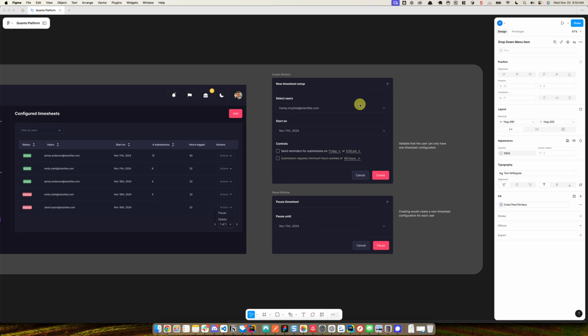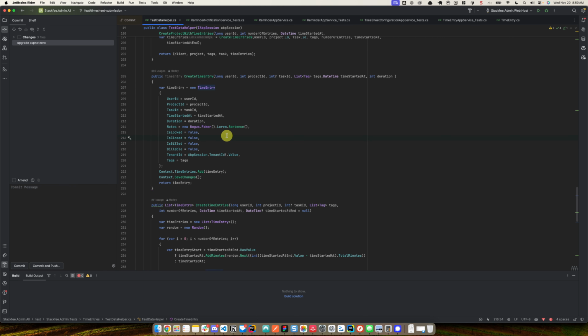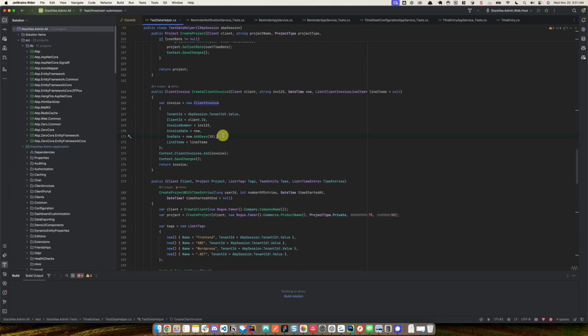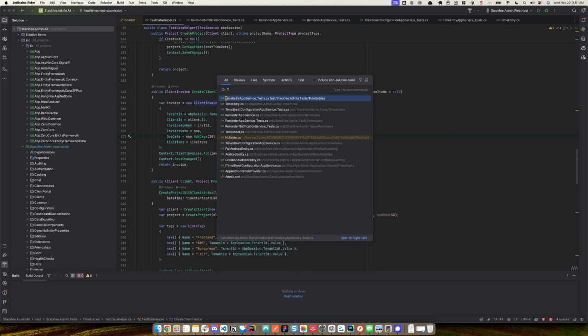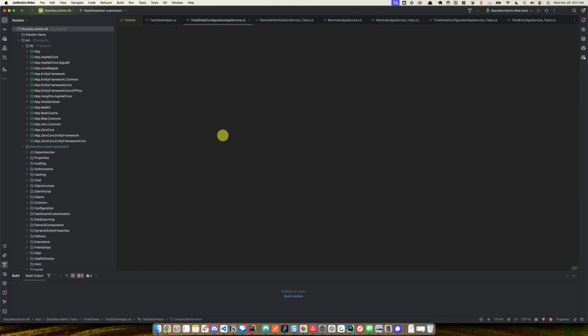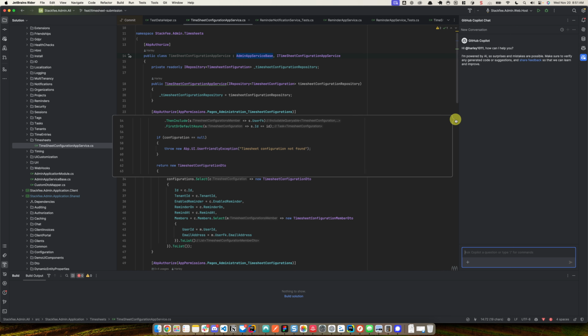But we're going to be working on this. So we need a way for the front end to get the timesheets. All right, so let's open our solution here. And we have the timesheet configuration app service right here. So let's use Copilot to help us write some code.